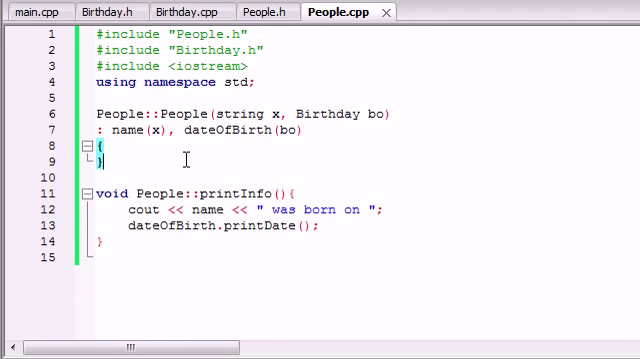Pretty cool, huh? So that is basically what composition is. Composition is basically using other classes inside your class, using objects of other classes inside your class. That's all I'm going to go over for composition now. Hopefully you guys understand it.